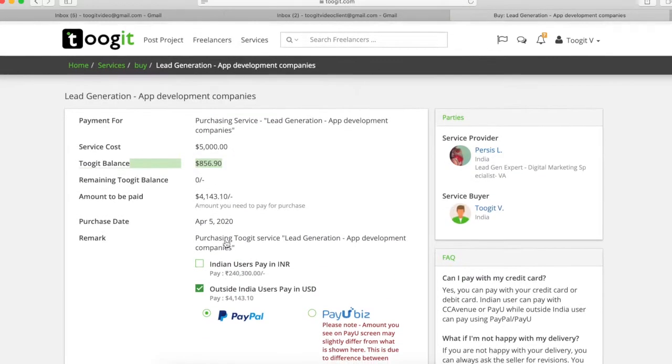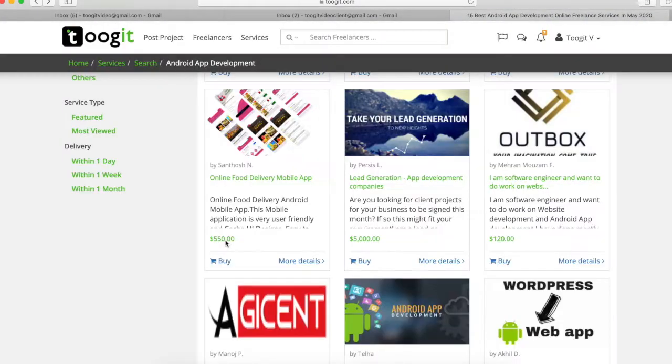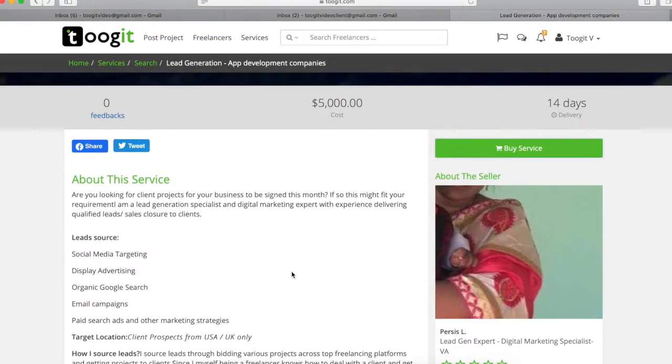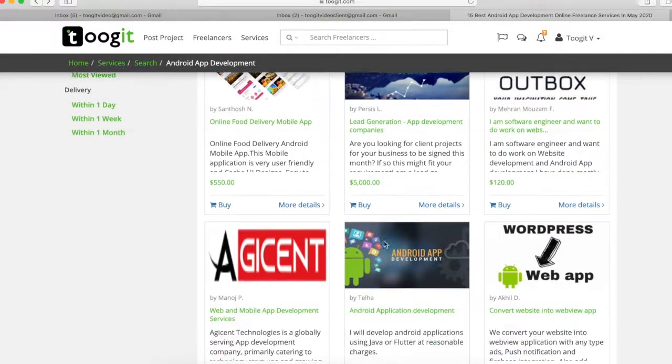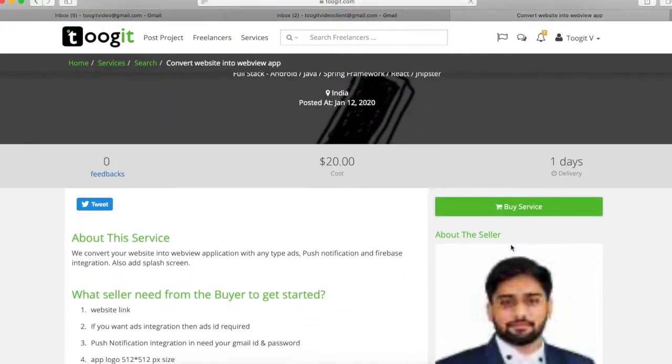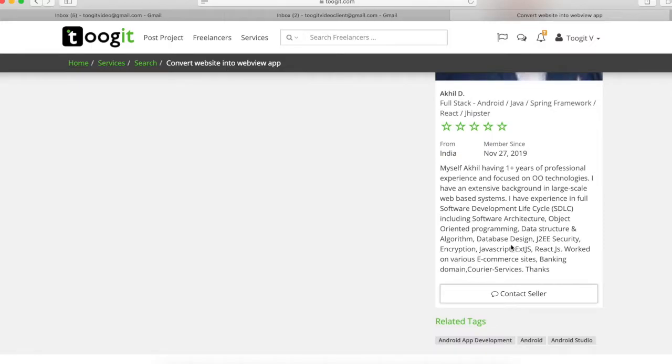Please note that when you are purchasing a service, you need to deposit the cost of the service. This amount remains with Toogit Safe Deposit and is released to the freelancer on successful completion of the order, or it's returned back to you in case of cancellation of the service or dispute.